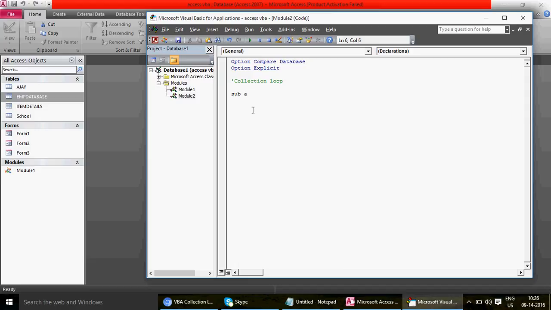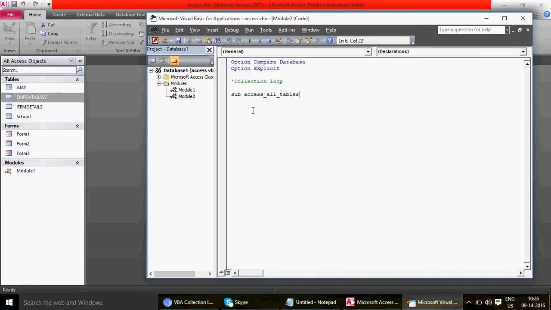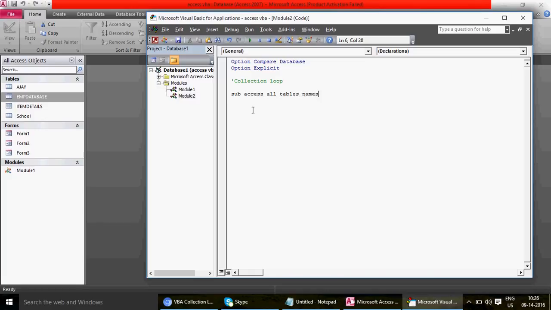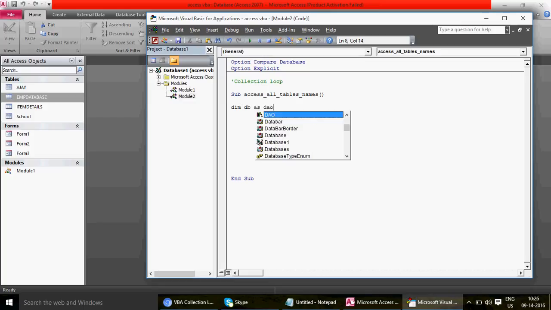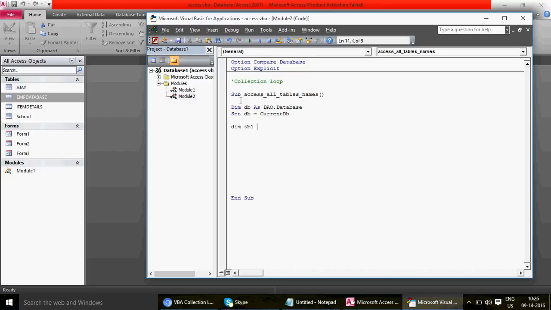So first of all, I'm going to write here: access all table names. Now what we're going to do is declare my database. I declare db as DAO.Database, set db equals CurrentDatabase, because I want to work on this database. The next variable, an object variable, I'm going to declare as tbl, which is DAO.TableDef, and then I'm going to run a loop: For Each tbl in db.TableDefs, Next.